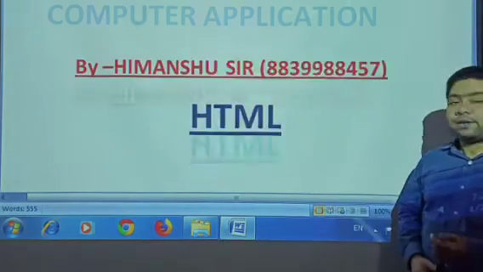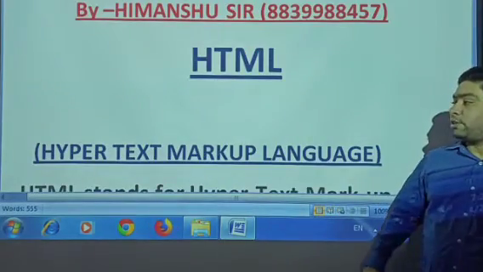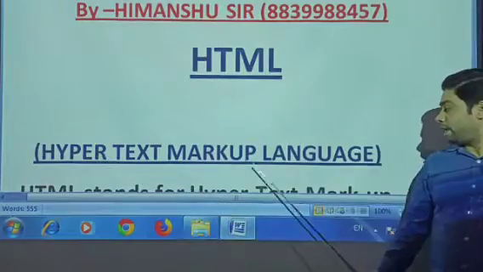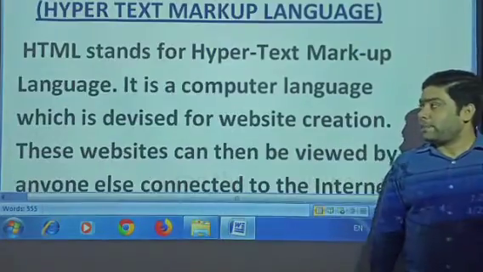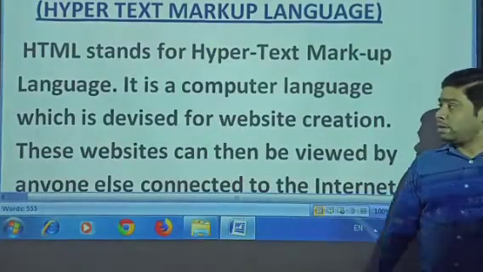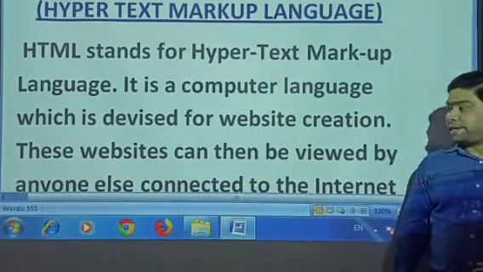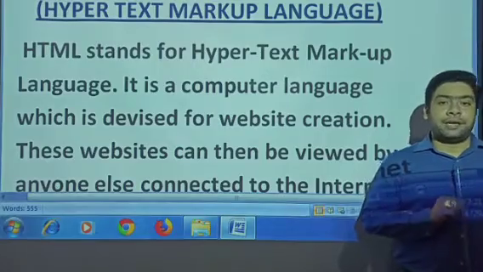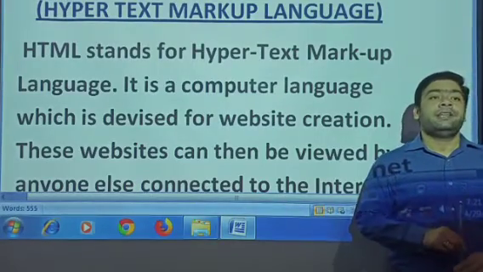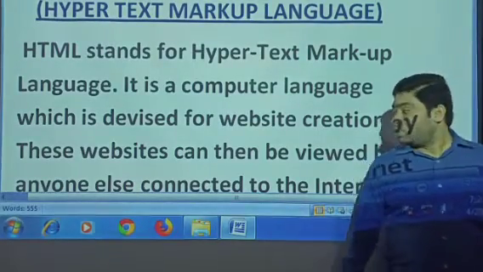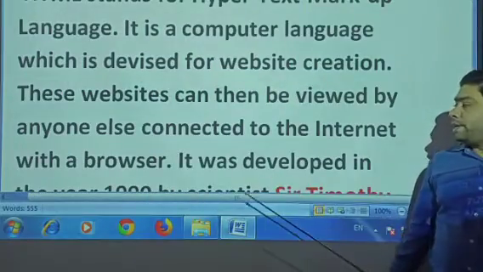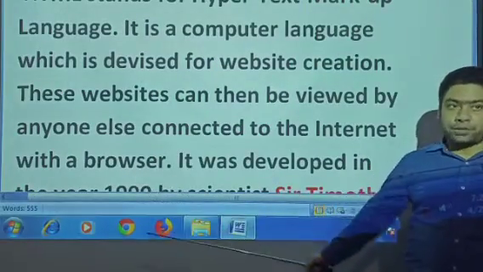So HTML, as we already know, is also called Hypertext Markup Language. It is a computer language devised for website creation. With the help of HTML, we create different websites in the form of web pages. These can be viewed on the internet with the help of a browser.